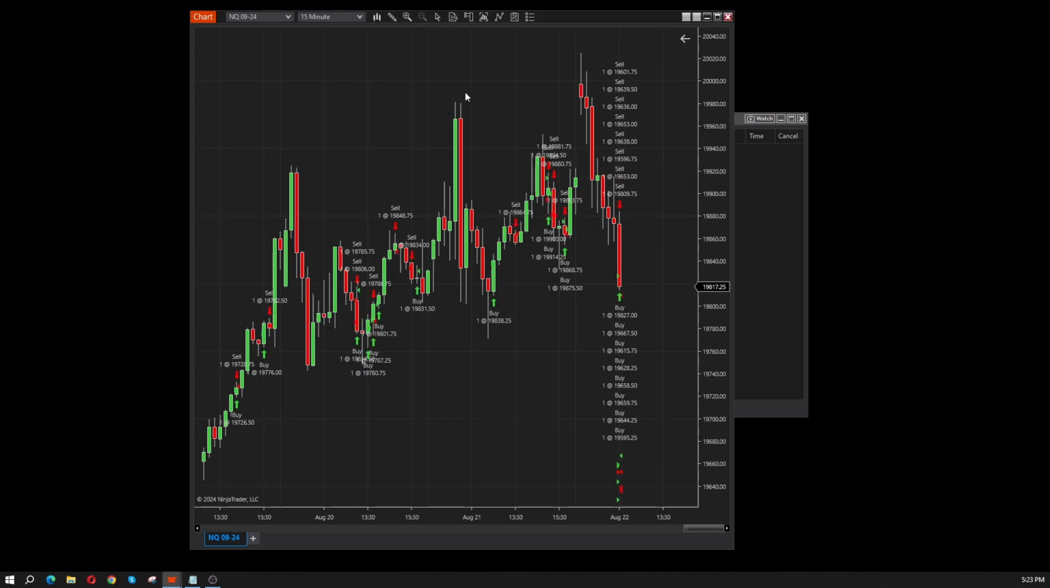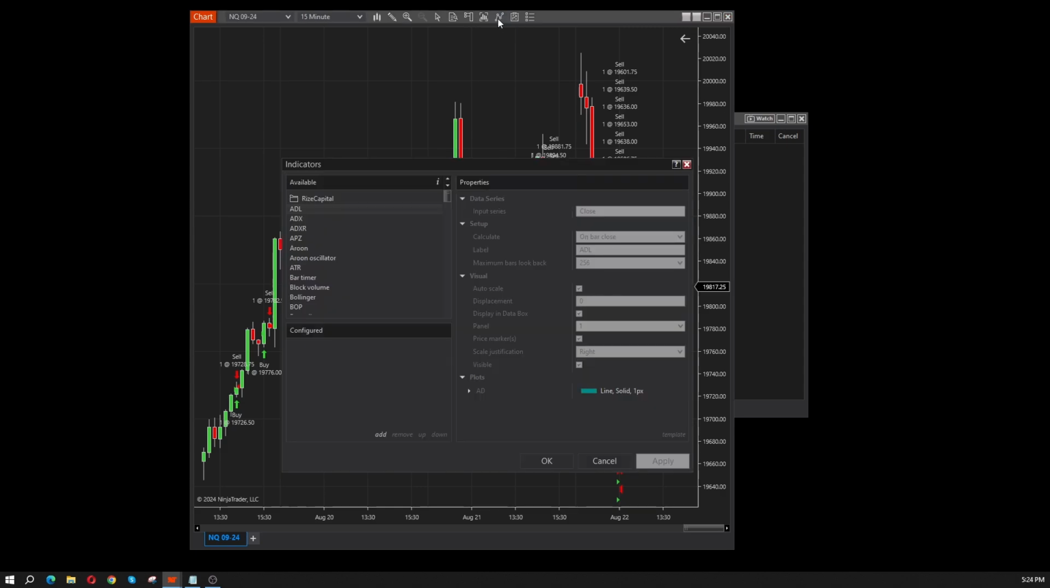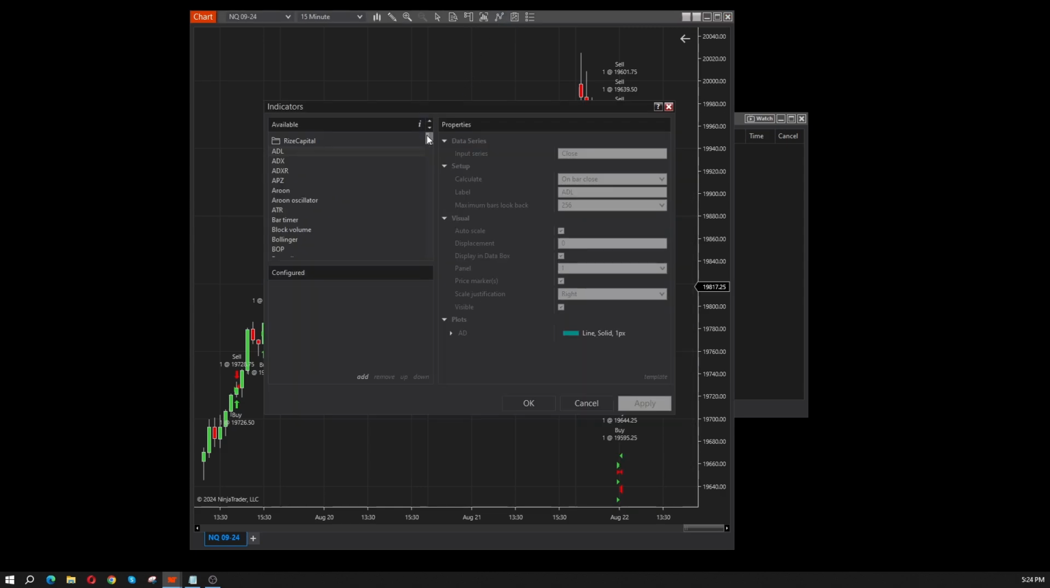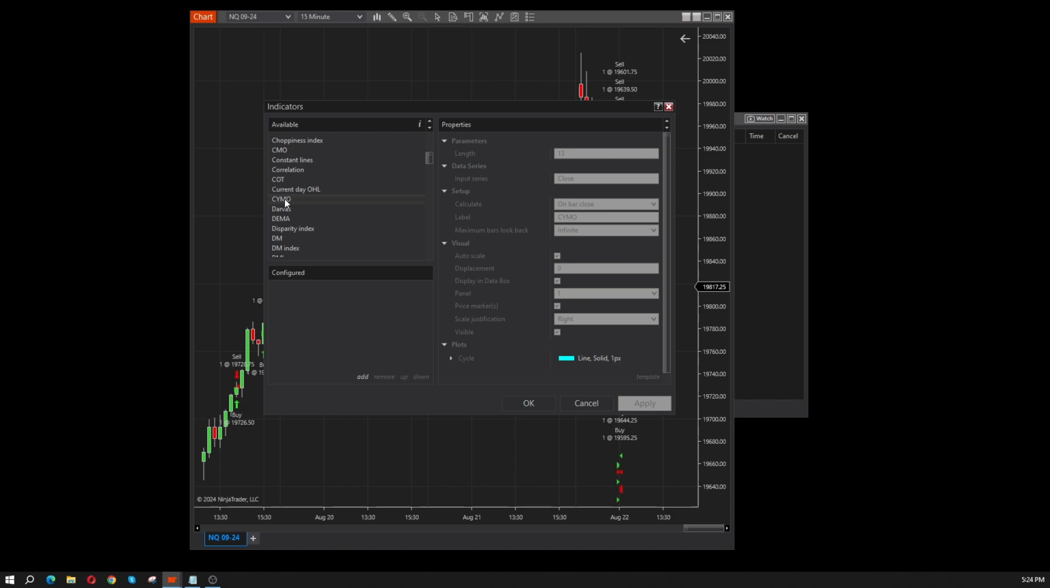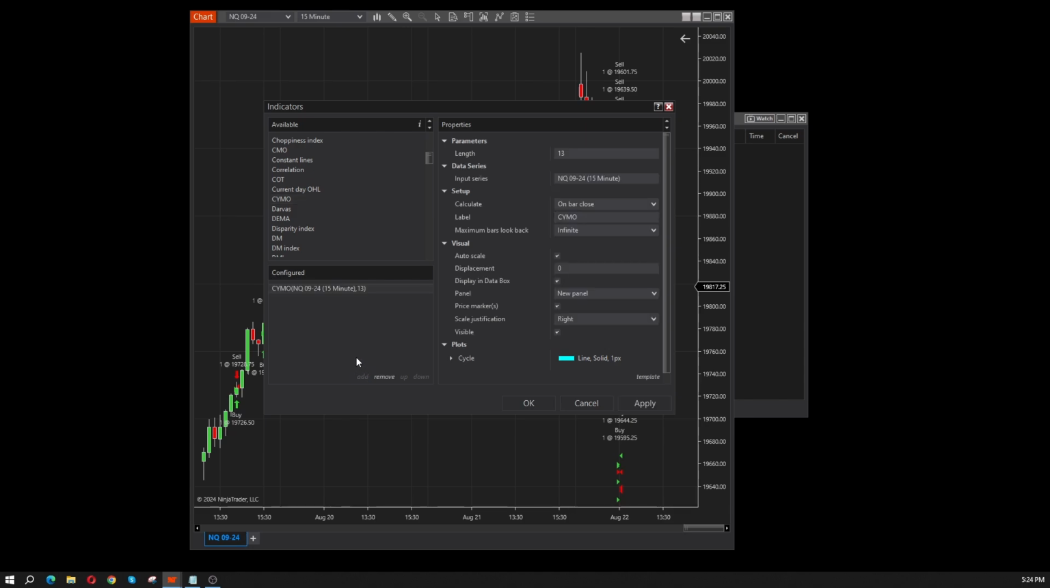Next, back here on the chart, you want to click the indicator button, which is this icon up here, and it should say indicators when you hover over it. Click that. Next, you want to go here and you want to find CYMO. Right here I have CYMO, and then you want to go down here. After you click on CYMO, you want to come down here to where it says configured and you want to click add. After you click add, the parameter you are going to modify is the length.